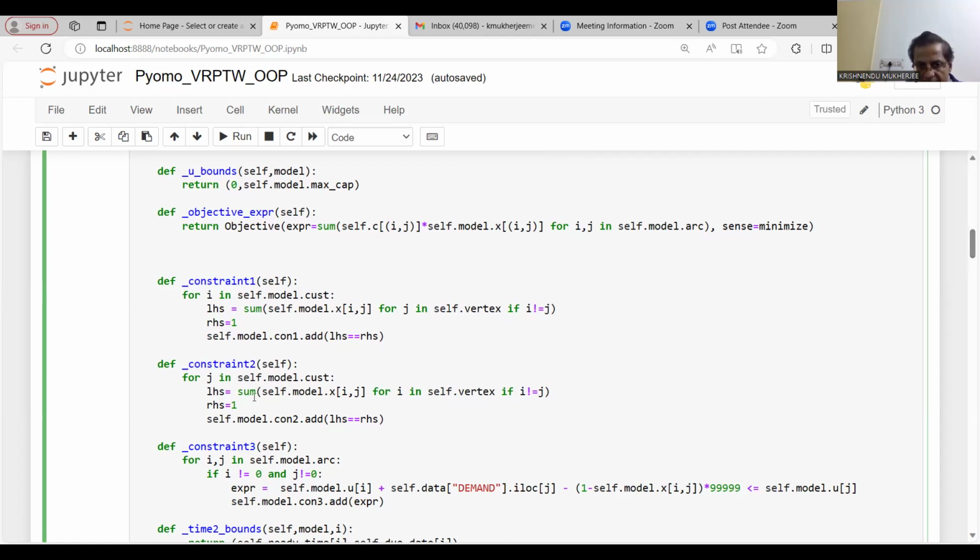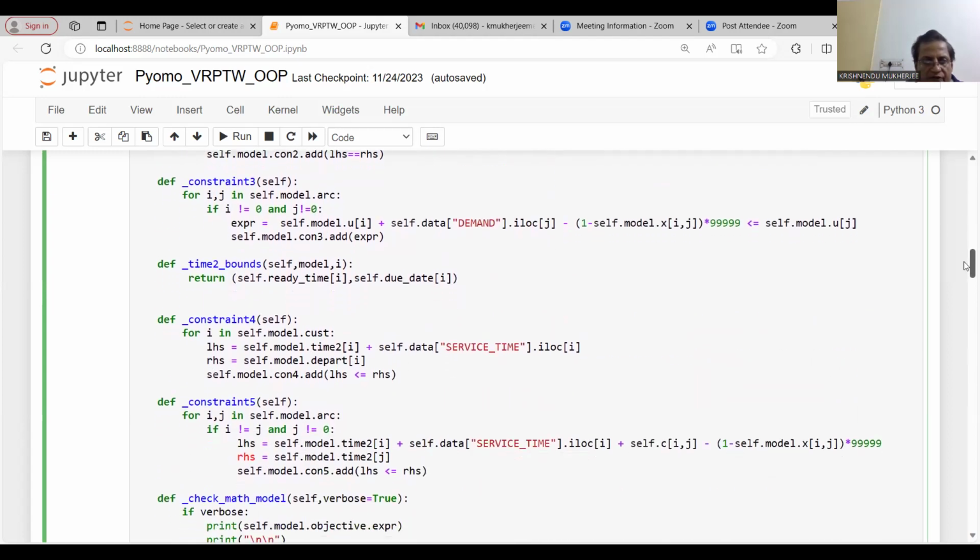Left hand side is sum self.model.x_ij for i in self.vertex. Means for every j, you need to sum with respect to i, that is for i in vertex. Means for every j, summation of xij with respect to i, right hand side is equal to 1, then what you are doing, self.model.constraint2.add left hand side equal to right hand side. Now what you need to do, that is you are defining constraint 3, for i, j in self.model.arc. If i is not equal to 0, j is not equal to 0, expressions, we are creating an expression.